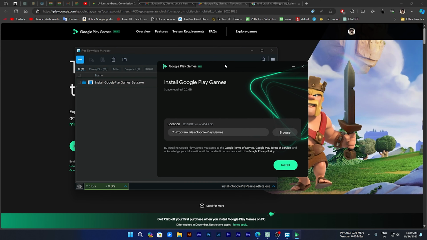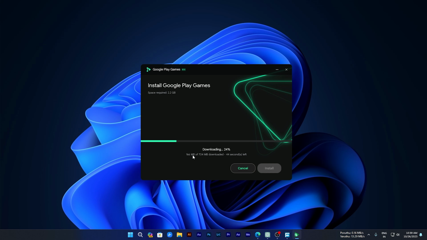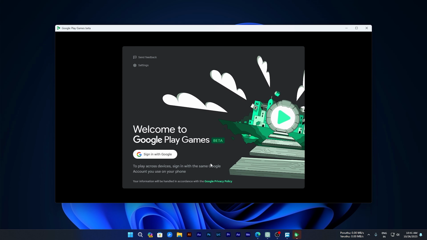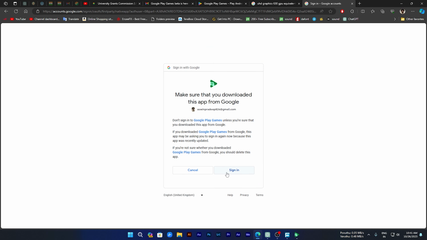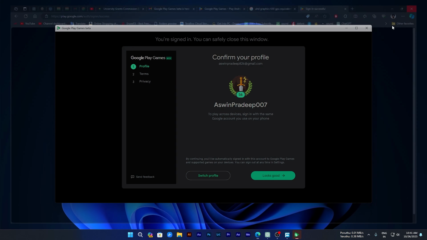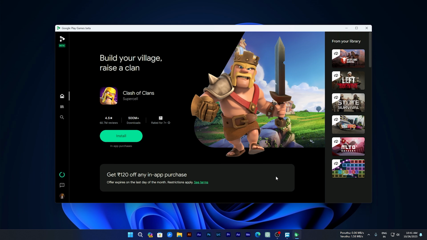We hope that you guys know the Shake to Minimize feature in Windows 11. If not, check the I button above. And the installation will download an additional 700 MB. After the installation, we have to sign in to our Google account and follow these steps. After these steps, the Google Play Games Beta will open like this.